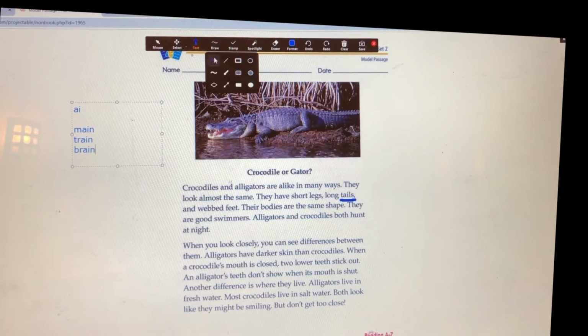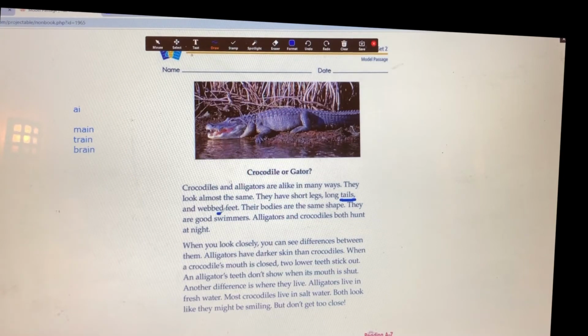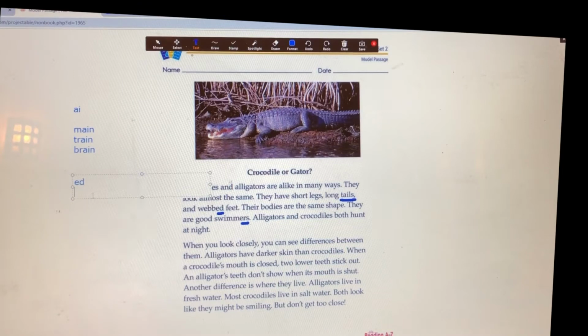Another example that I would use in this one would be the chunking strategy, using words that have suffixes such as ed, ers, or if there was an ing word. And then we might do a quick phonics lesson on the side about ed and how ed can say ed, or it might make the D sound or the T sound.